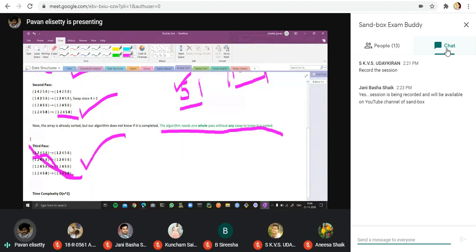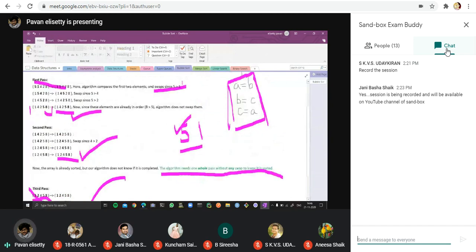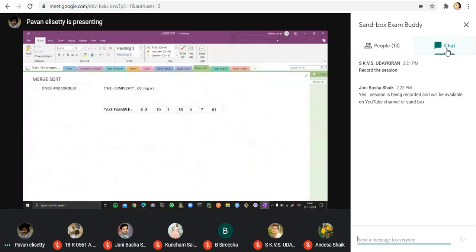So yeah, time complexity is O of n square. Why O of n square? Because we're using two particular loops, and so that is O of n square. When you write the algorithm or code, you can get to know that.